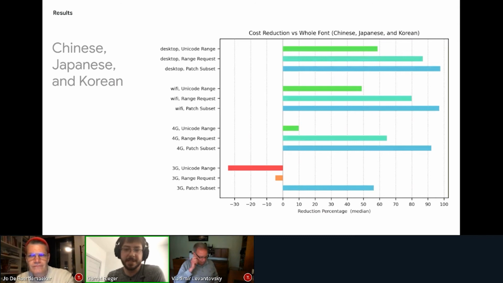Now here we see some interesting differences once we get down into the 3G range. So here, range request and Unicode range actually did worse than sending the whole font. And this again comes back to that round trip time I was talking about. So on slow networks like 3G, round trip times are very high. So sending more requests than something that sends less requests is going to result in a much higher penalty. And so because for patch subset, we have this mechanism that actively tries to reduce the number of requests that are being sent, it was able to still do good in this 3G area, whereas the other two methods ended up doing worse than just sending one single font, which minimizes the number of requests.